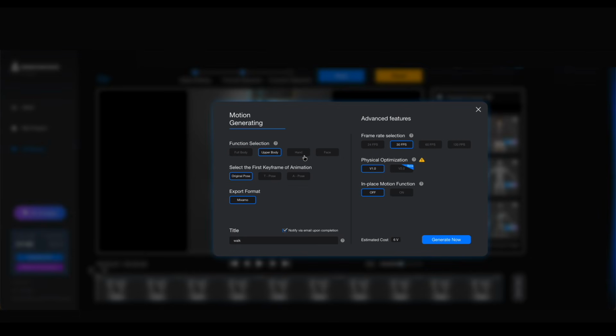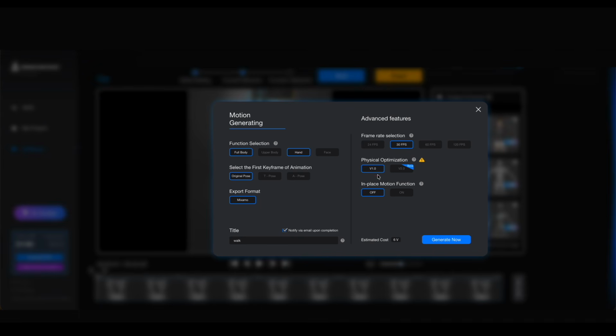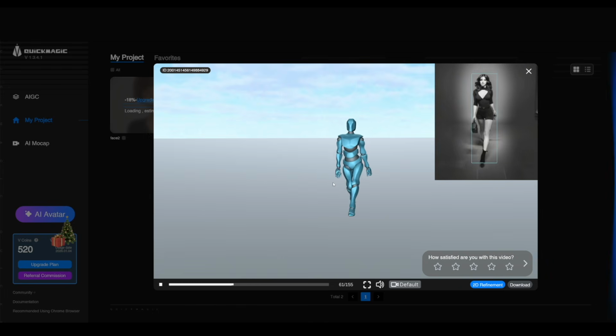You can decide whether to include hand motion. You can set the frame rate or pick the starting joint frame. Down here, physical optimization has two versions. For most mocap videos, I feel version 1.0 is already enough. V2.0 can look a bit more refined, but it also depends on how much you plan to tweak the result later. In my case, I mainly use V1.0 and then click Generate Now. When it's done, go to my project to review the result.